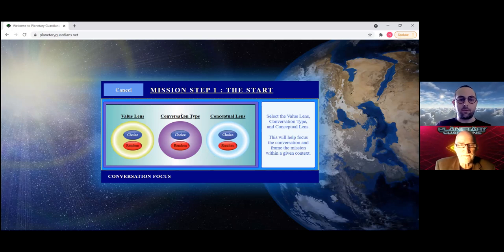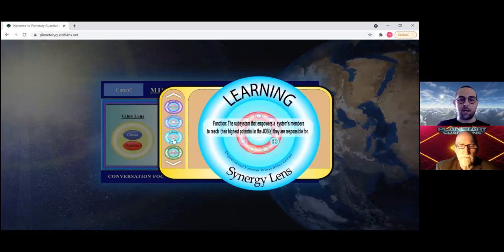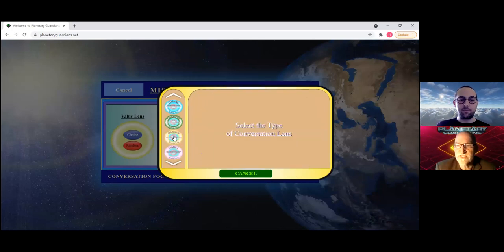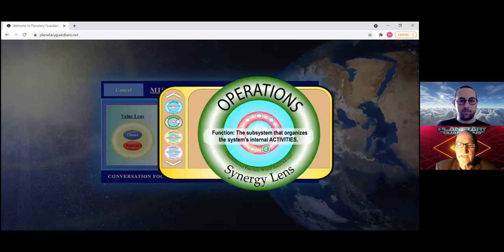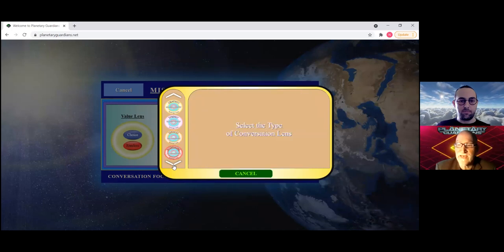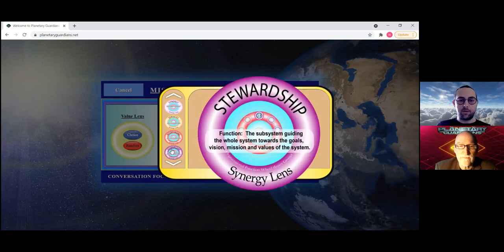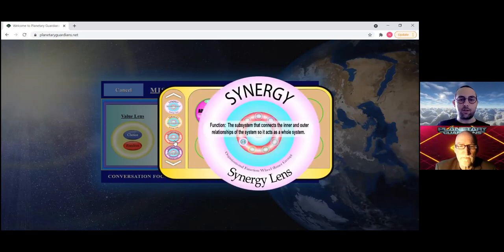Sure. So for example, the conversation type, if I go to choose here, you notice there's different kind of... Those are the synergy lenses. These are all parts of the synergy wheel, and the conversation types are organized by those synergy lenses by having eight conversation types per organizational function. Okay. So if I, for example, click stewardship, you'll see there's eight lenses to come up, and there's eight lenses for each of these.